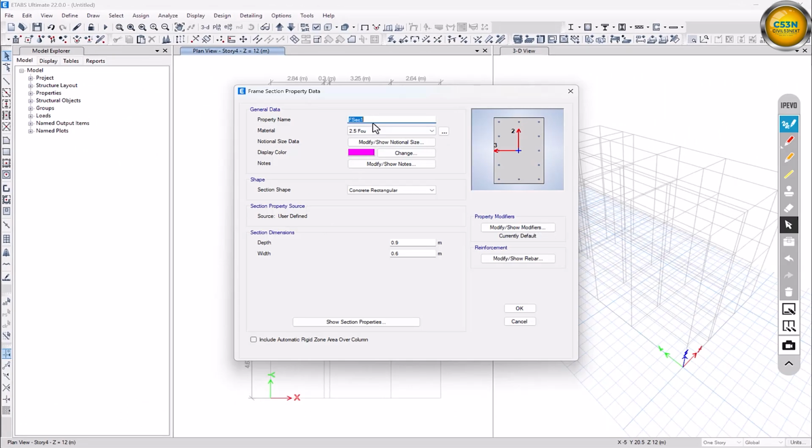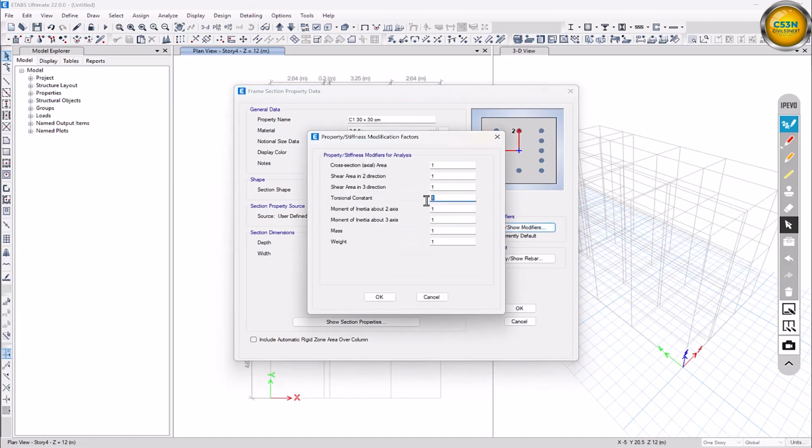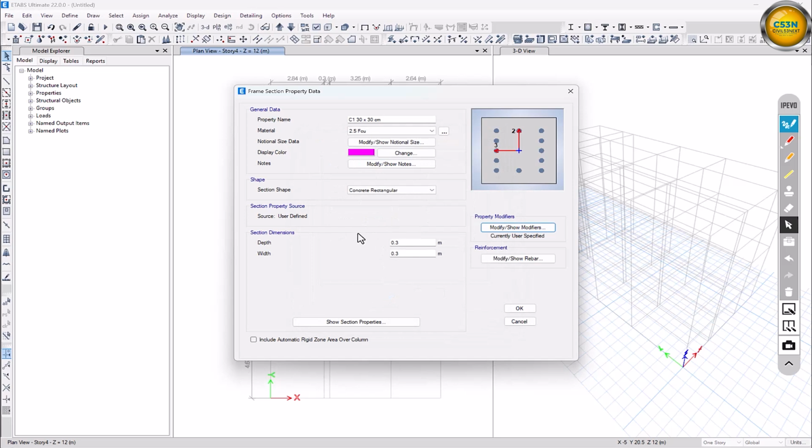Here we are in ETABS, so type C1, 30 by 30 centimeter. Since it's 30 by 30, the value here is going to be 0.3, also here 0.3. And now let's change the modifiers. Click here, torsional 0.7, 0.7, 0.7. Click on OK. So we define our first column, which is C1, 30 by 30 centimeter.